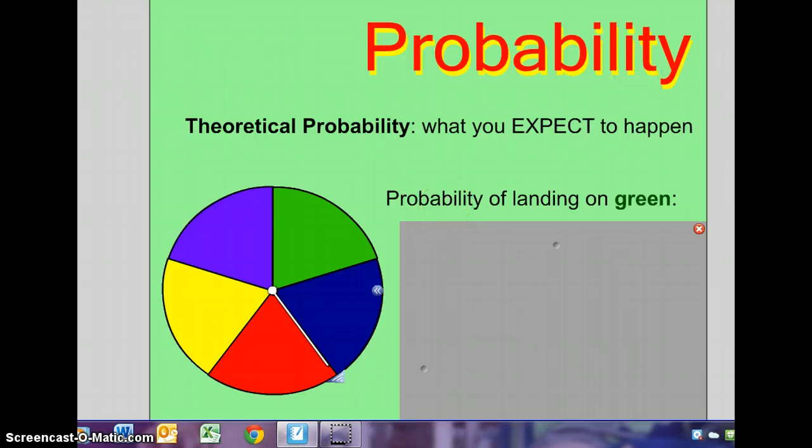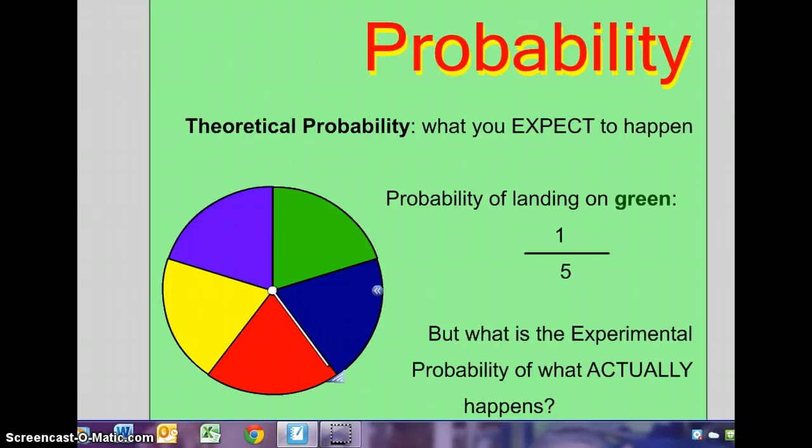So let's review for a moment. Theoretical probability is what we learned as what you expect to happen. So let's consider the spinner on your screen. What would be the probability of landing on green? If we recall what we learned over the past few days, there are 5 sections of this spinner. So there are a total of 5 possibilities, but only one green. Therefore, the probability of landing on a green would be 1 out of 5.